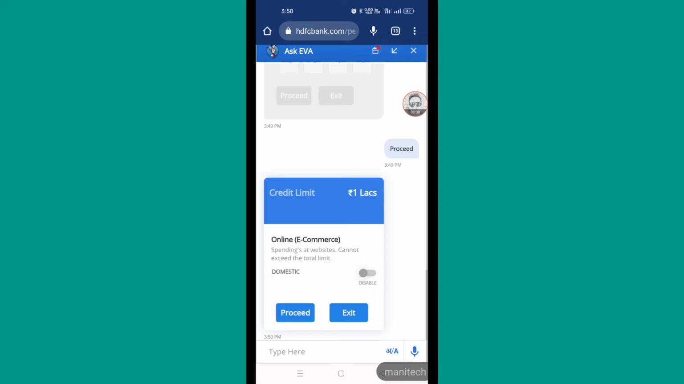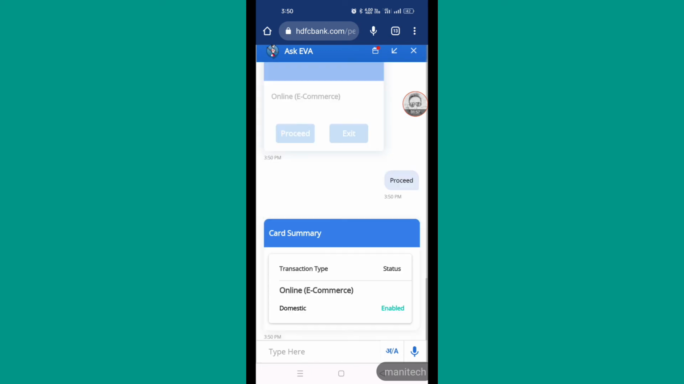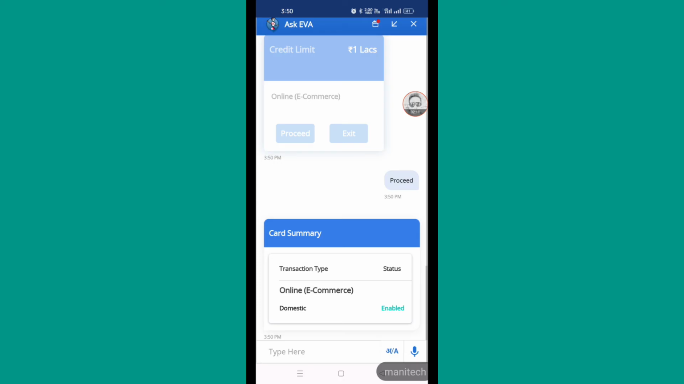You will see the credit limit, 1 lakh. Online e-commerce domestic is disabled. You just need to tap on this disable button to make it enable, and you will see now it is enabled. And now again we have to click on the proceed button. You will see the status here, card summary: online e-commerce domestic enabled. So friends, in this way you can enable online transactions for your credit card.